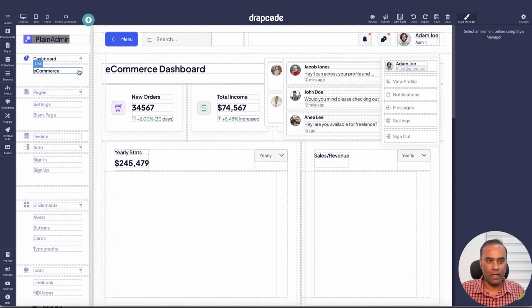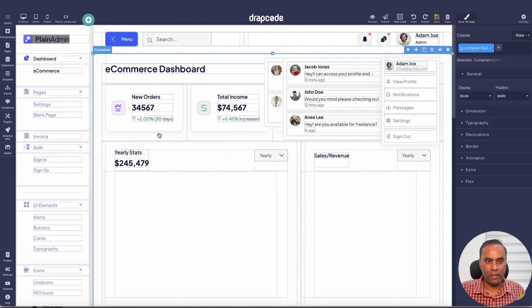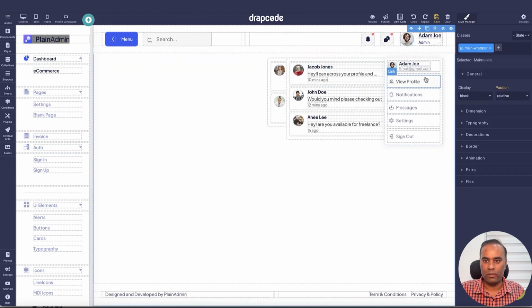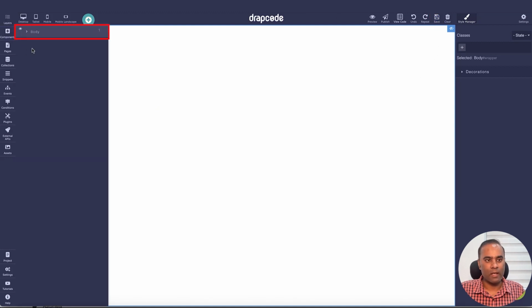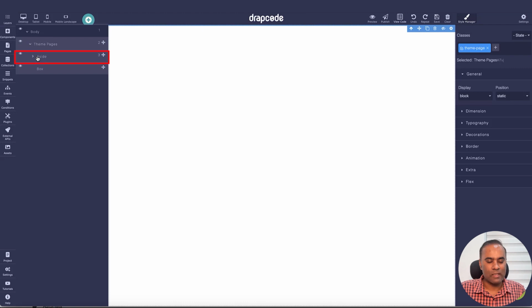I don't need the sidebar. I only need this sidebar. So I just remove everything else. I remove this. I remove this. Okay, I can even see from the layer manager. So I just need this aside. That's all that I need.